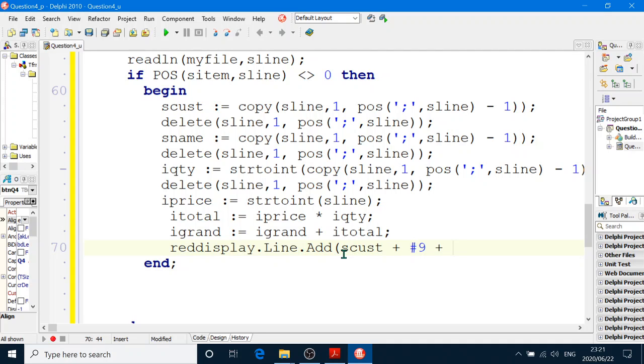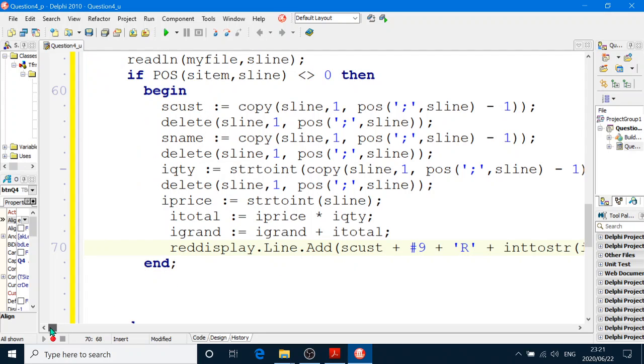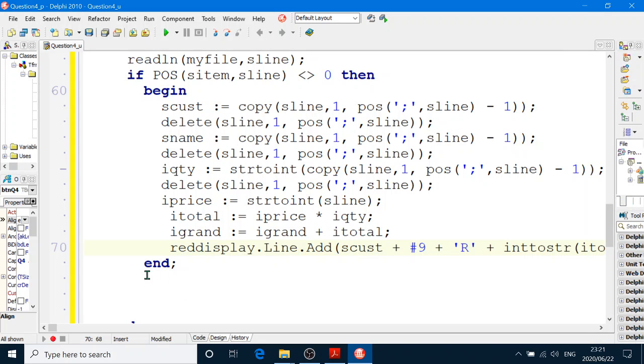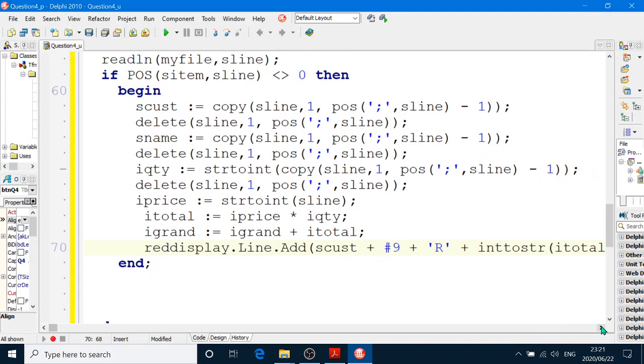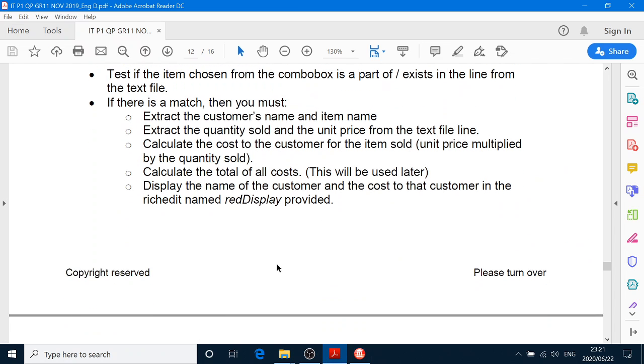Well, we're not going to do a float to string because it's a rand value, we'll just put an R there, and plus int to string, not the grand total, the I total. Okay, so I'm just putting R there because there's no decimal points here at all. Okay, now next one.